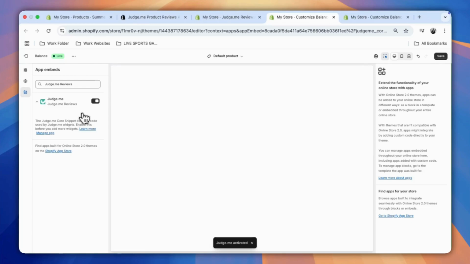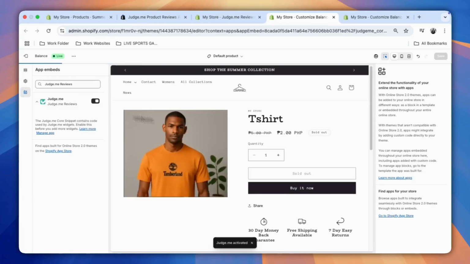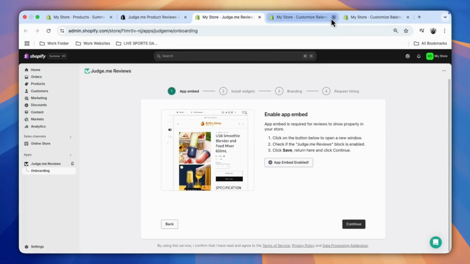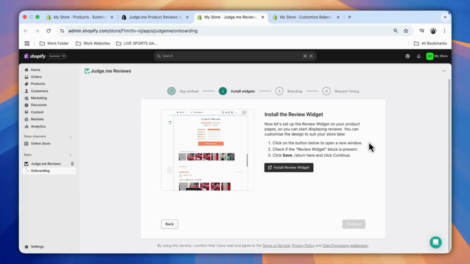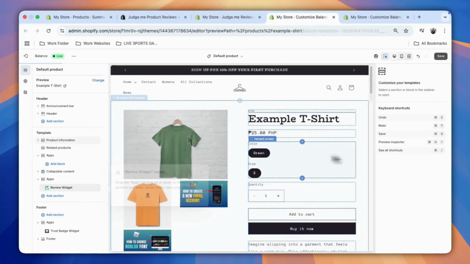Click the link and you'll be brought back to the theme editor. Toggle the app on and then click save. Next, go back and click install review widget. This adds the actual review section to your product page. And once it shows up, click save again.